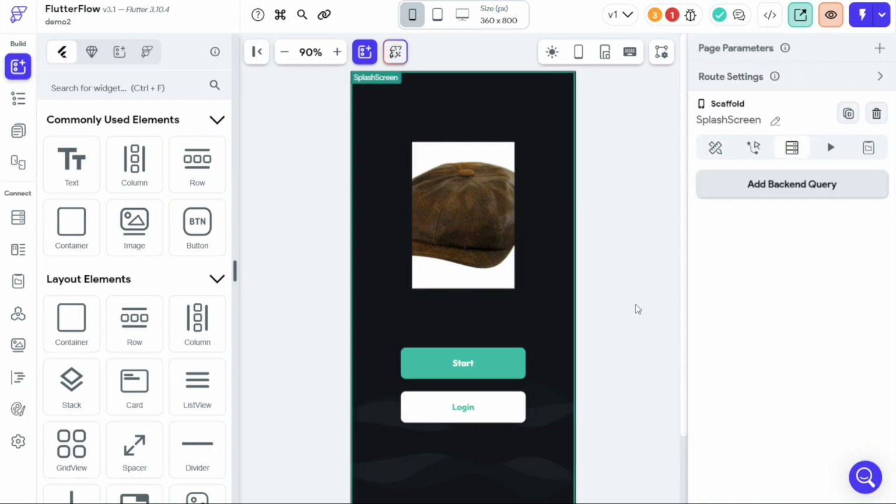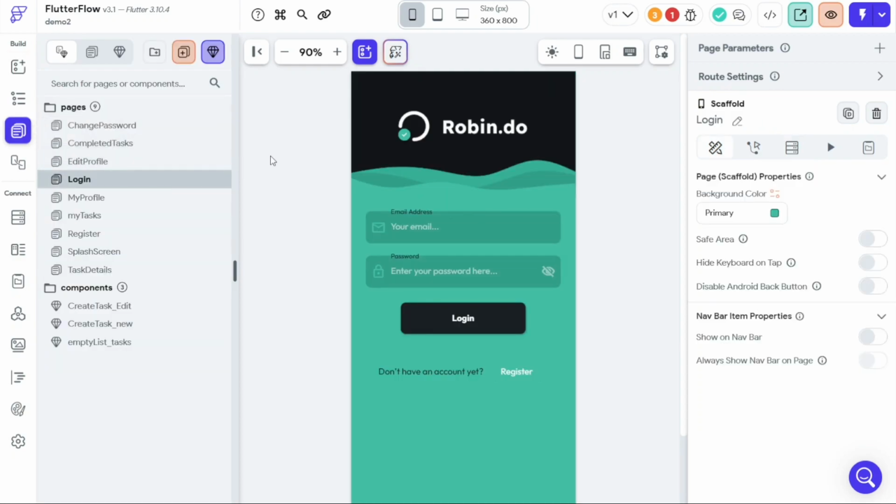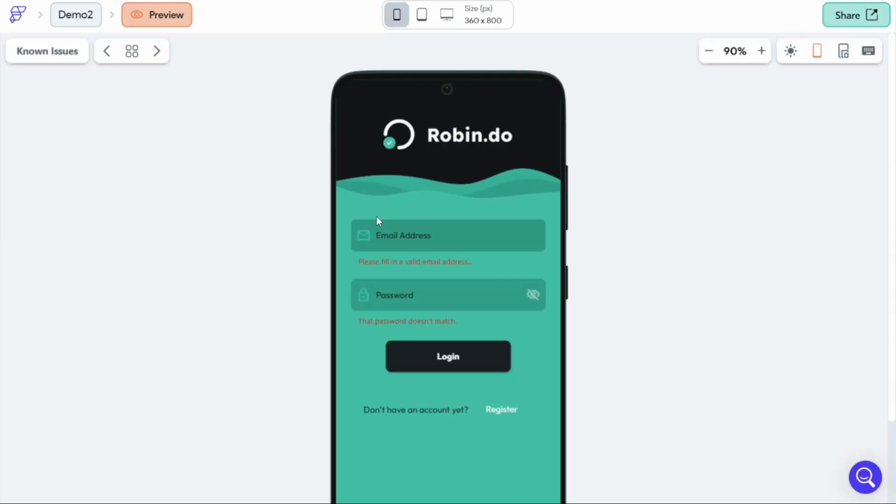Once you have made the desired customizations to your app, you may want to preview it before publishing. To do so, simply locate the Preview button at the top right corner of the editor and click on it. This will allow you to see how your app looks and functions.